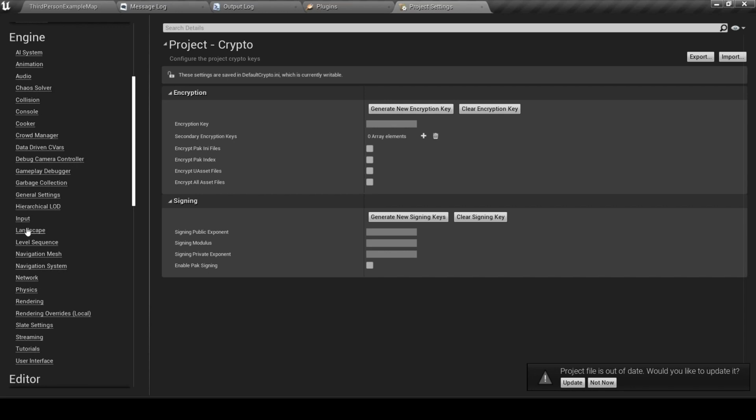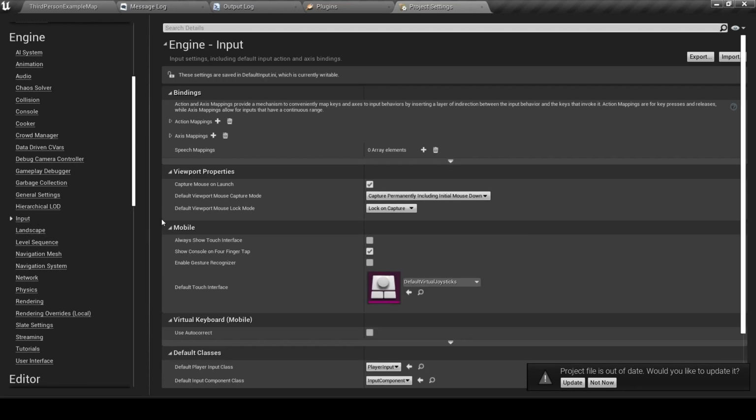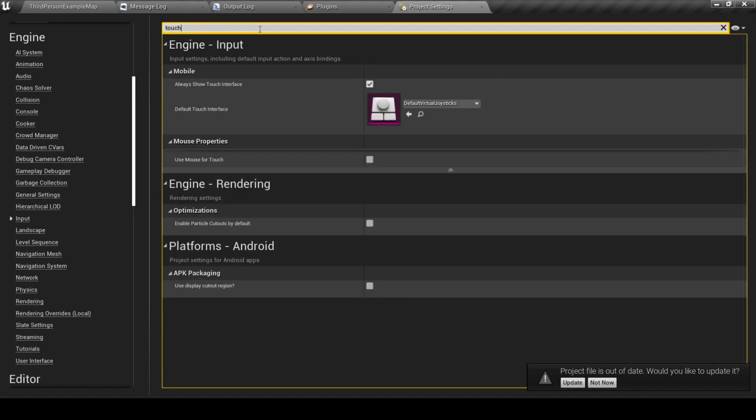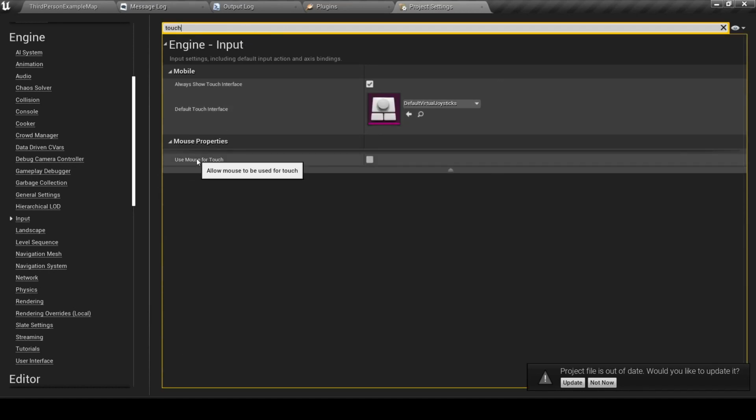First, we have to go to Input in Project Settings, and then we have to enable Always Show Touch Interface. After that, we also have to enable Use Mouse for Touch.